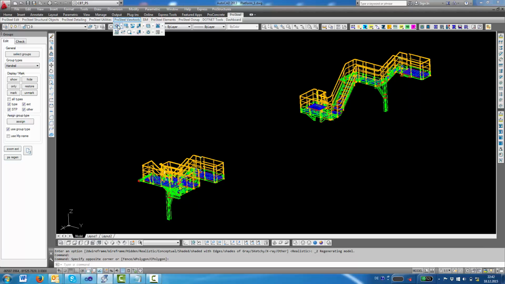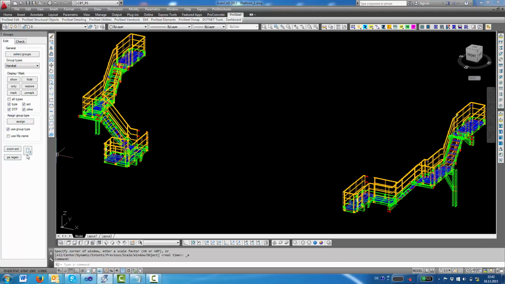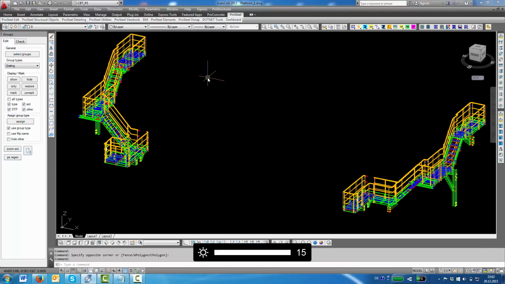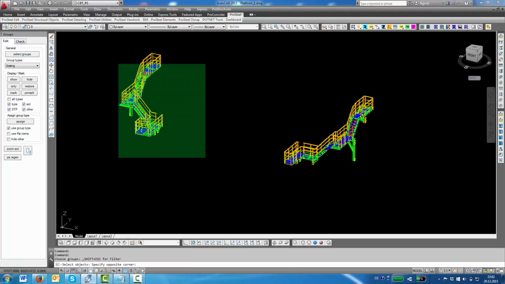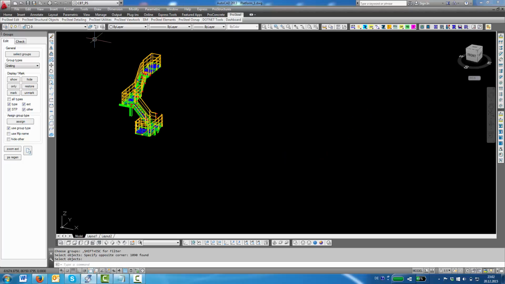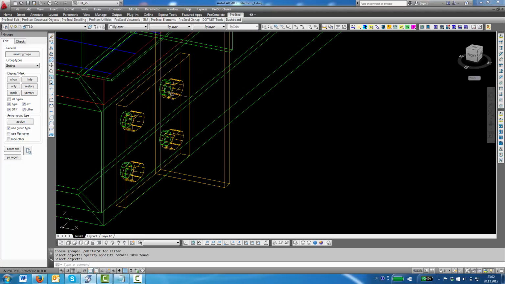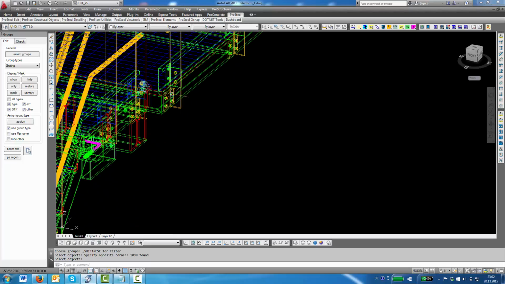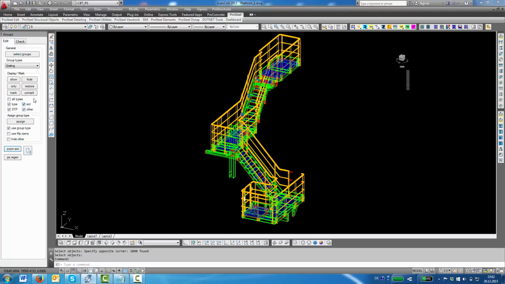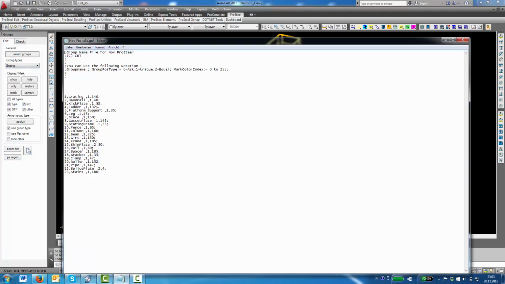I will get a ProSteel view and say zoom extends. We have to select the parts that we want to work with. I select these parts. The other parts get hidden. Also, the bolts are hidden because they are not grouped. The tool has a drop-down list with names that can get allocated. These names are read from a file that I show here.